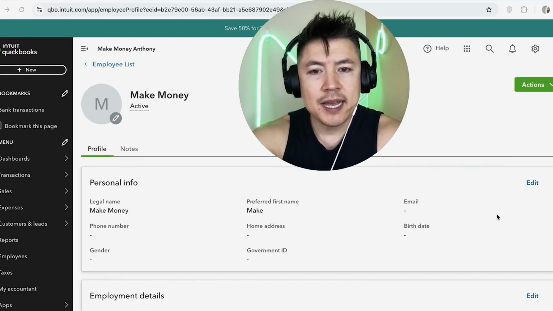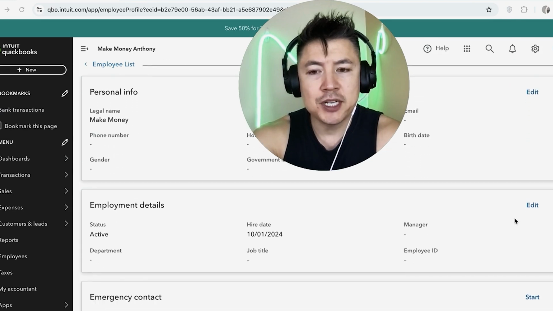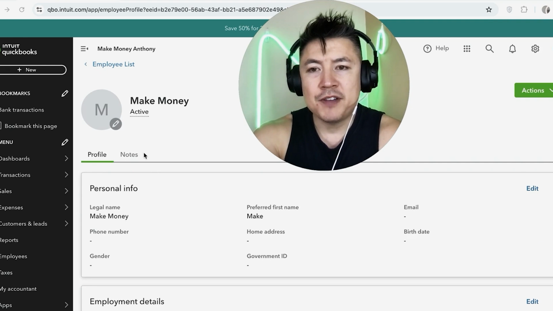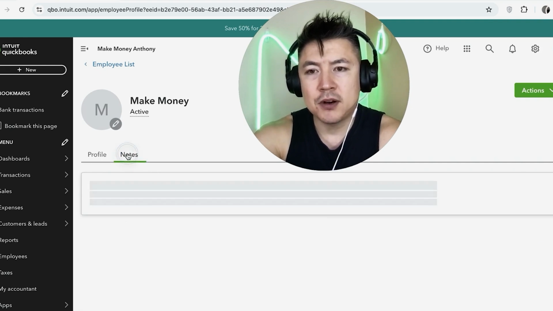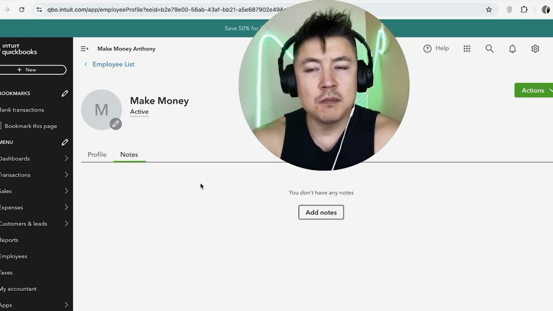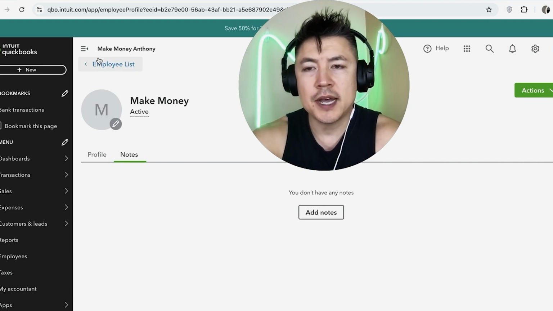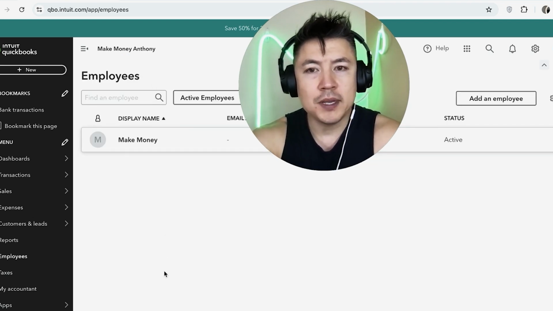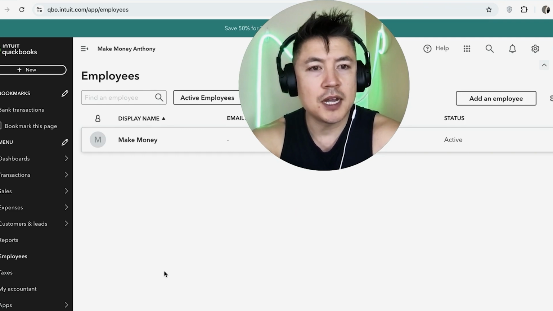So if you want to go ahead and edit the information or add more information at a later date, you can do that by clicking on this blue edit button right here. You can also add private notes into your employees' information right here on notes. Now, if you want to see a list of all of your employees that you've added into your QuickBooks Online, click on this blue employee list. Okay, once you do that, you're going to see a list of the employees that you've added into your QuickBooks Online.